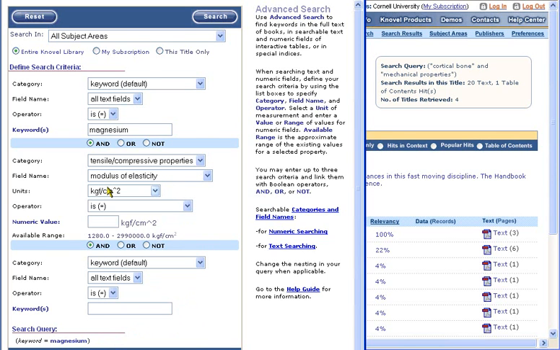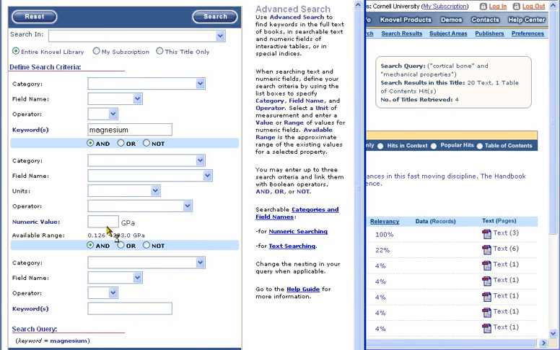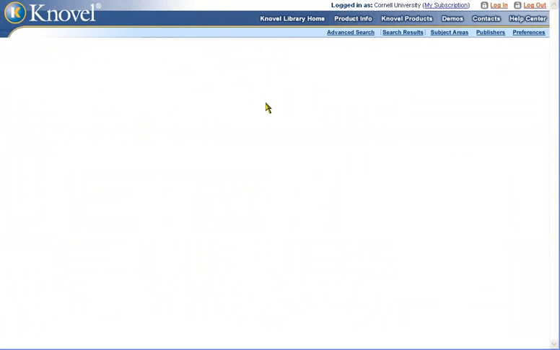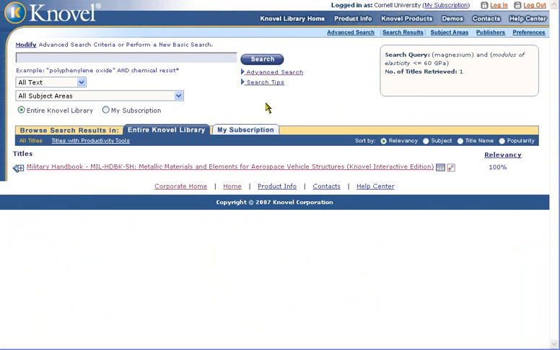From the data gathered in our previous search, we want to find alloys with stiffness less than 60 gigapascals. We can select gigapascals here in unit, and our operator, we want it to be less than or equal to. And here we type in 60. Now we can click Search. The search results show that the military handbook contains an interactive table denoting mechanical properties and has 100% relevancy. We'll click on this link.